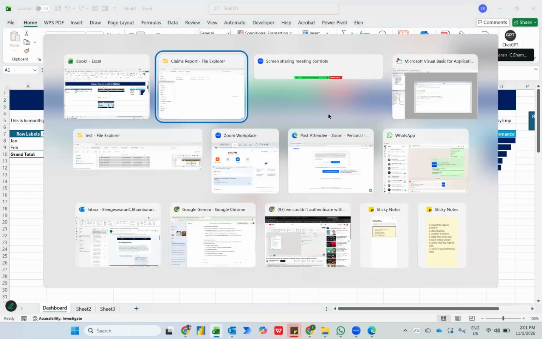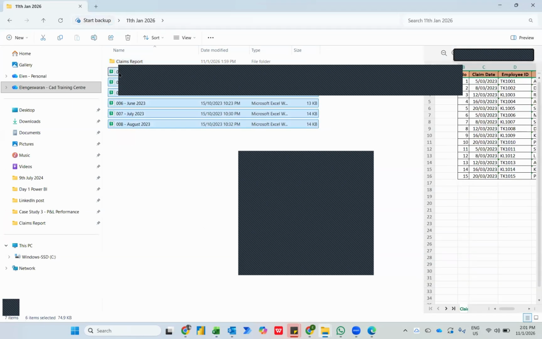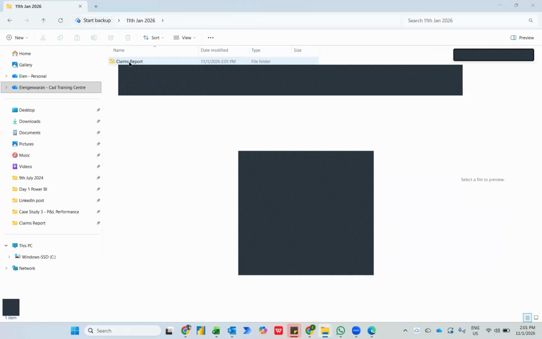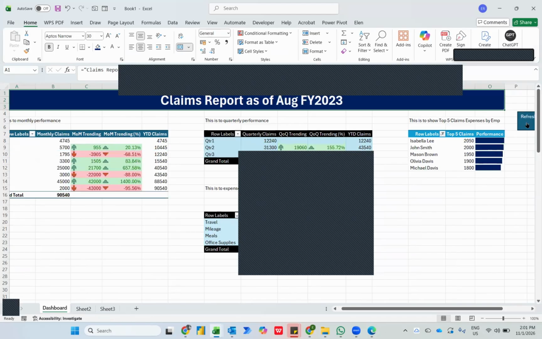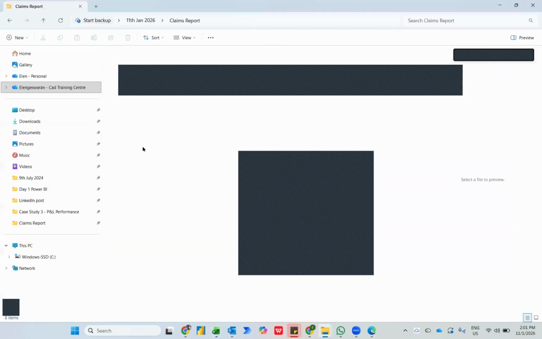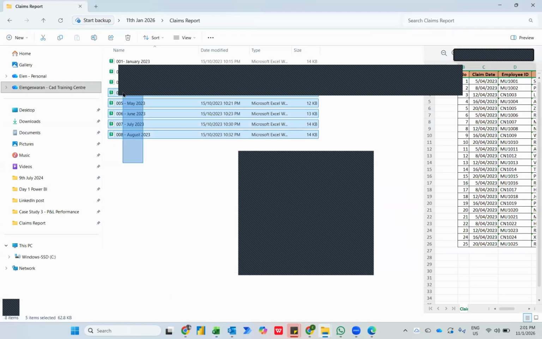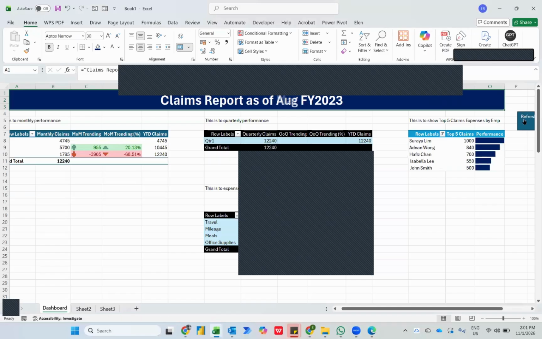So now when I go here and I select the files, all these files, I put inside over here, and when I click here refresh, you will notice it will change to August. It changes dynamically. So now if I go to my claims report and I select, maybe the April until August files, I put them outside, and I just click here refresh, you will notice it changes to March. So this is how you can play around and so on.